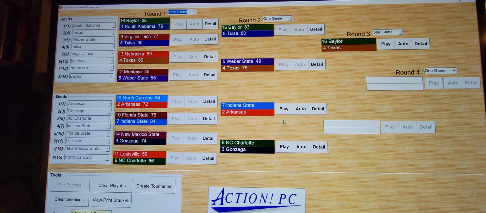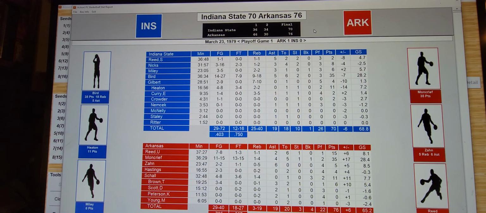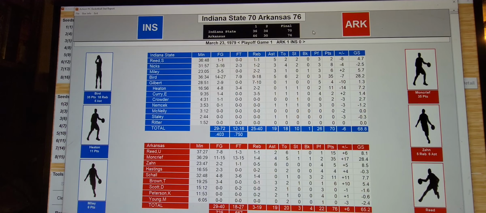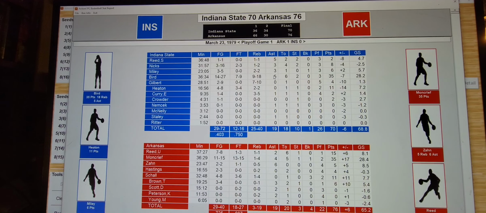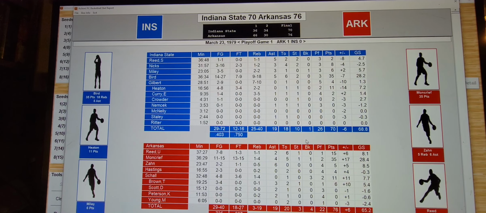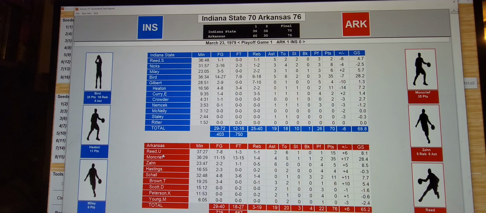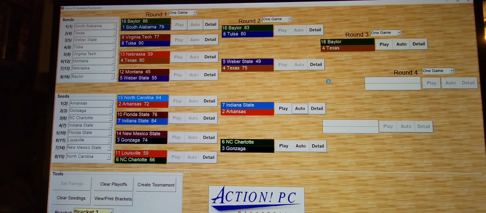Number 2, Arkansas will play Larry Bird and Indiana State. And Arkansas will end the hopes of Bird in the final. 76-70. And Bird did everything he could. 35 points, 18 rebounds. But he really looks like the only guy that really played. Arkansas, Moncrief, 35 points. So canceled out Bird. Wow. This guy's first name starts with a U. U Reed. I wonder who that is. What just happened? So everything will change.